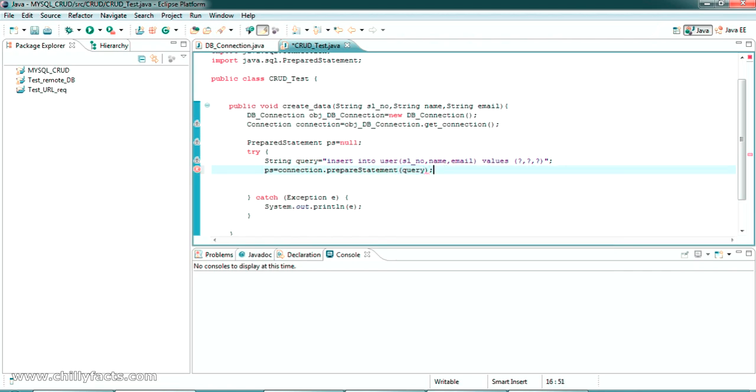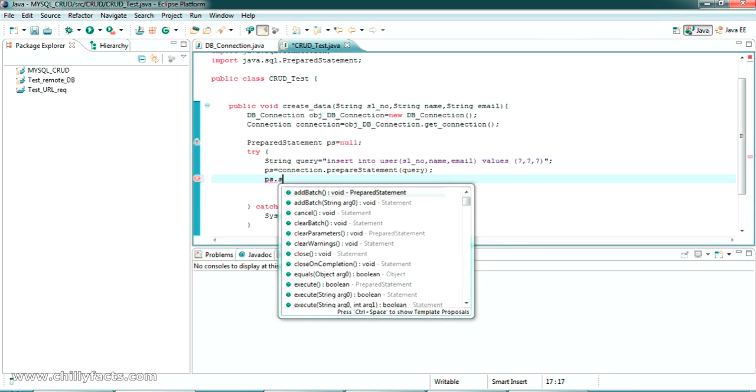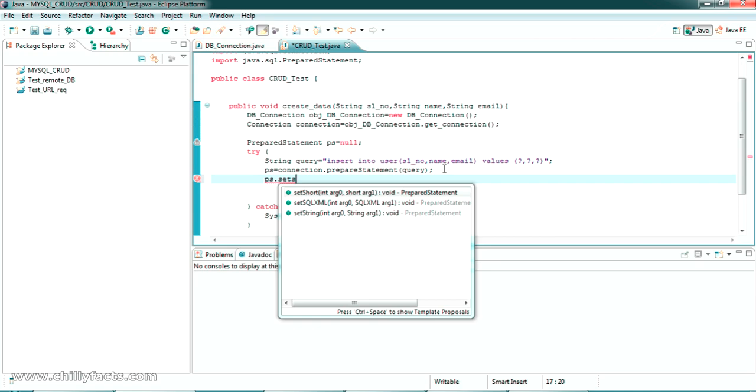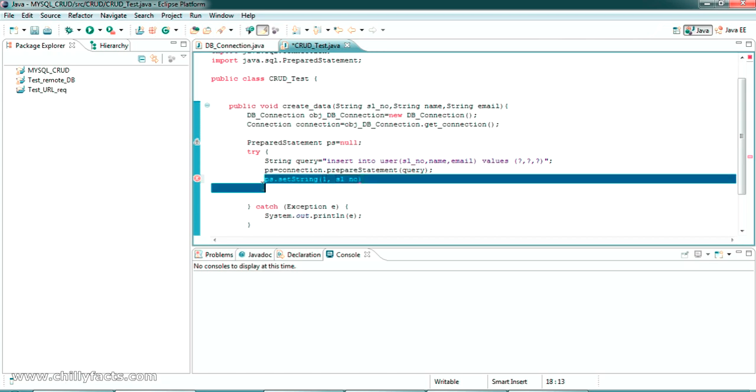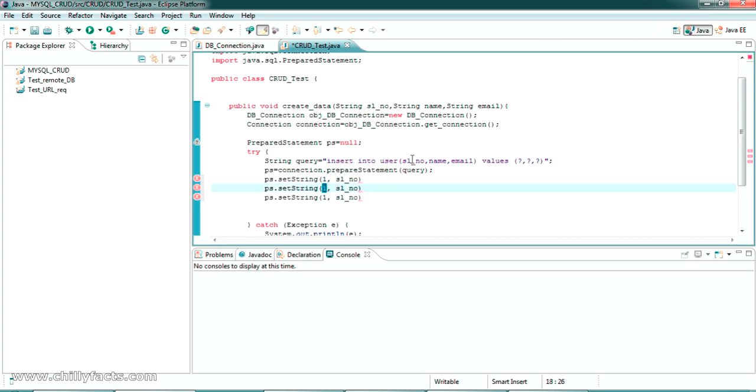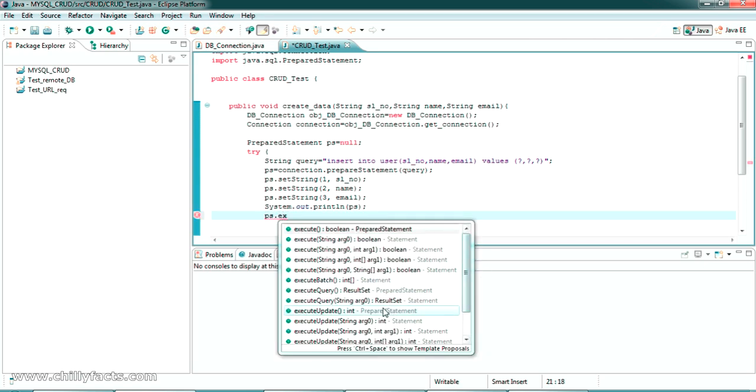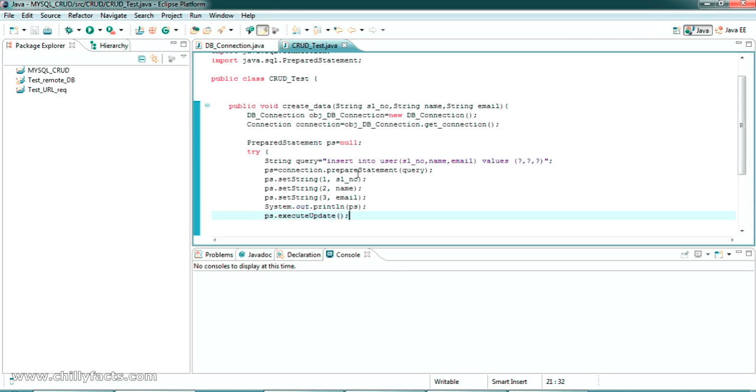Now we have to assign the variables in there. The syntax is ps.setString. The first variable is the slNumber, the second is name, and the third is email ID. So we have all set that. Now let's give a System.out.println to see the query, and the last one is ps.executeUpdate, which will apply the insert query to the database.